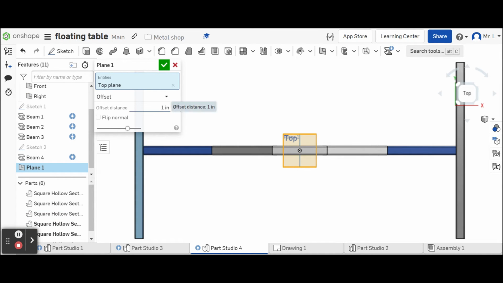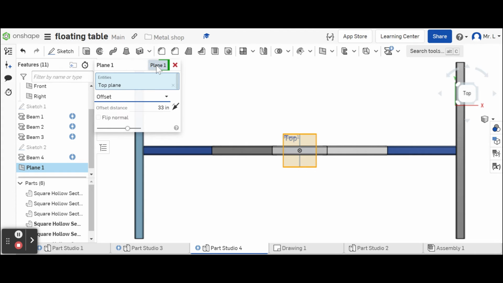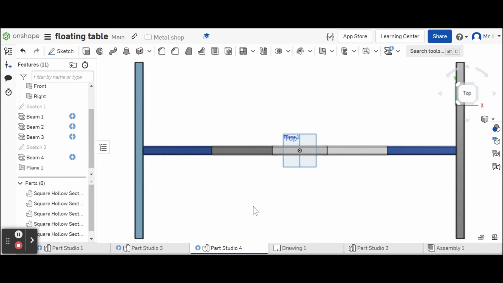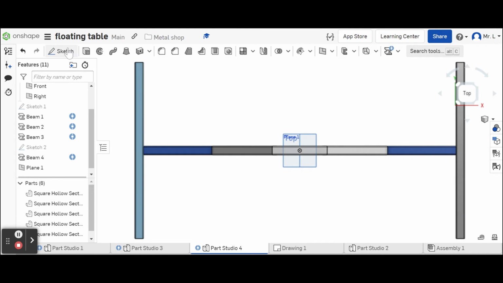Okay, I had to go back, apologize for that, and look at the actual dimensions. It is 33 inches that we want. So we're going to make that 33. Offset plane. We're going to go green check. Now, if you rotate it around, you should have a plane that's hovering up above this piece that we had. So we're going to get back to a top view again.